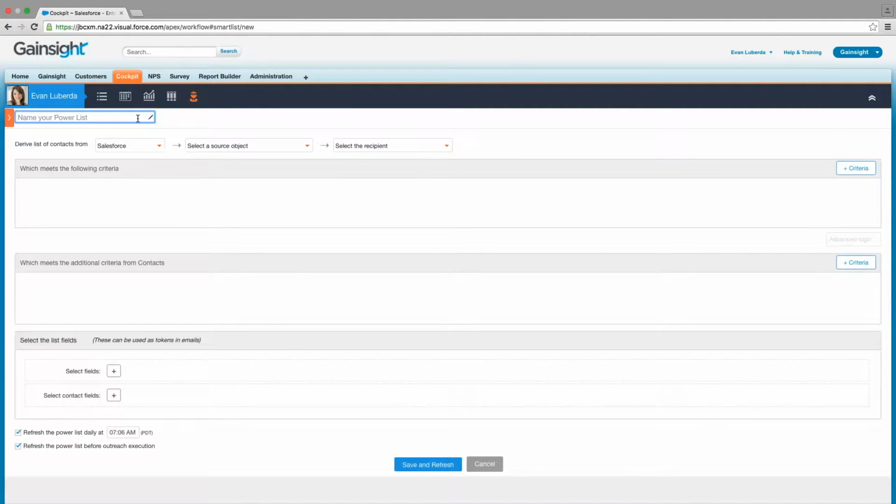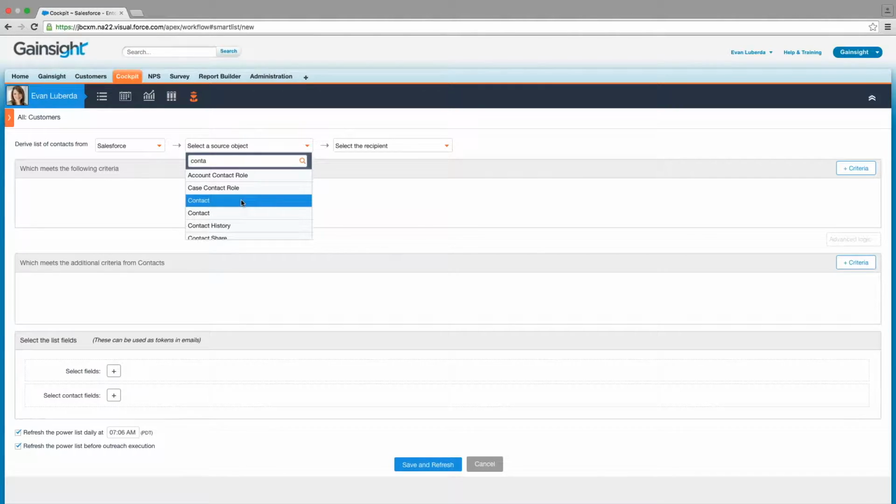We're going to click plus power list. The first thing you should always do is name your power list. We're going to name this all customers. We're going to derive the list from Salesforce and from the contact object, which you can just search for here, and we'll select the contact object.